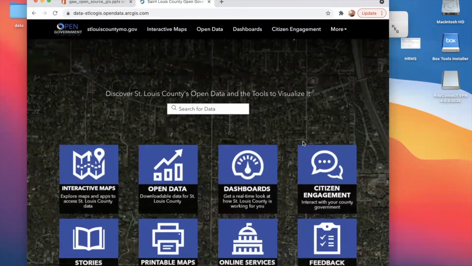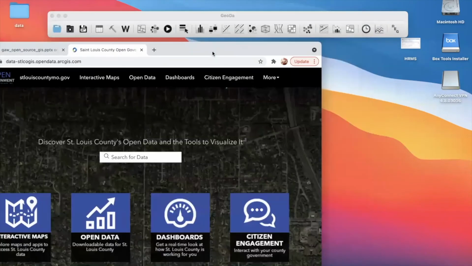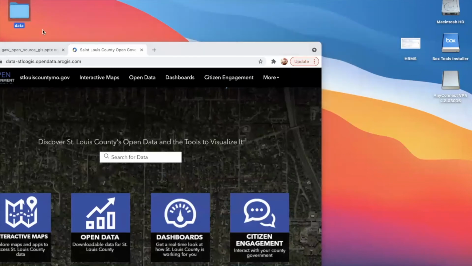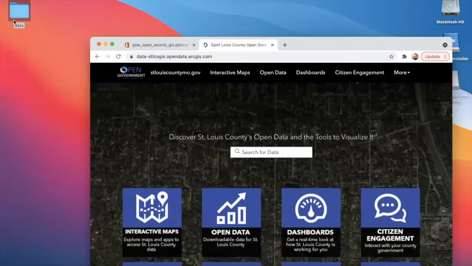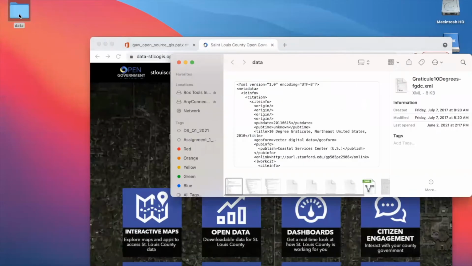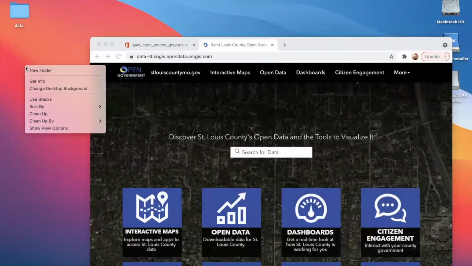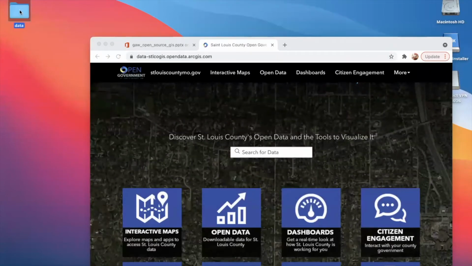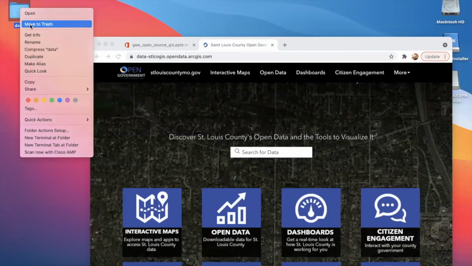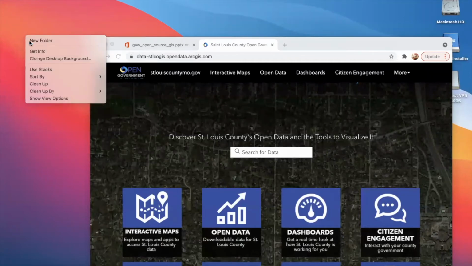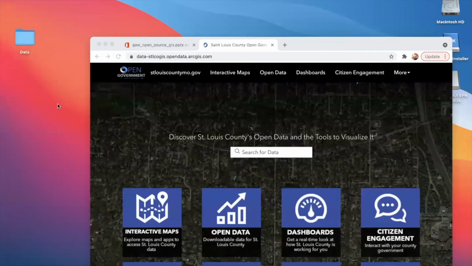So we're going to skip, like if you're following the tutorial worksheet, the first thing we want to do is, I assume you already downloaded GeoDa. I'm going to minimize this. And I have my data folder here. Let me create just a new folder. I'm creating a new folder called data.